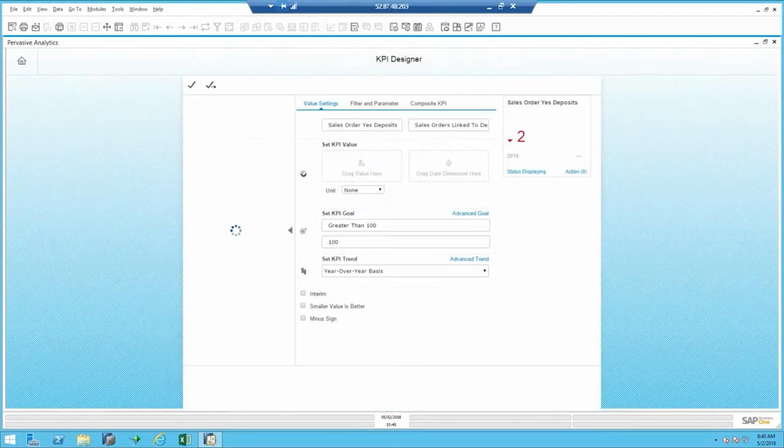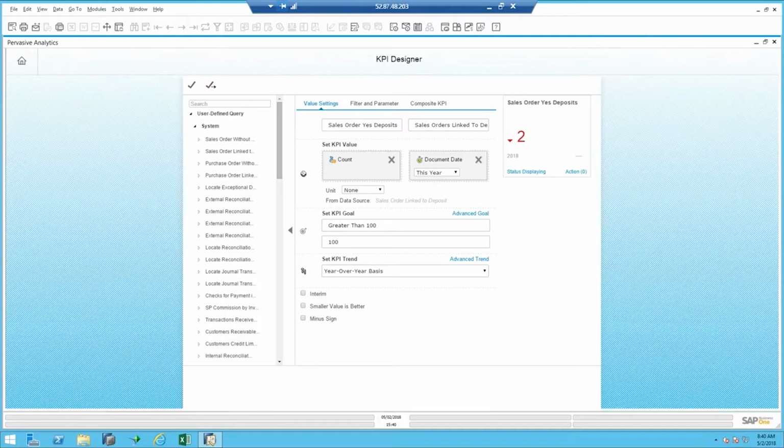So I'm going to click on this one and bring it up in the KPI designer and show you briefly how we did it. The first thing you'll want to do is give it a name, right? So when the screen comes up, you want to give it a name, and we can change it slightly and just call it sales orders with deposits. I can type something longer here just as a record of the description for myself too if I want to. And this says sales orders linked to a deposit.